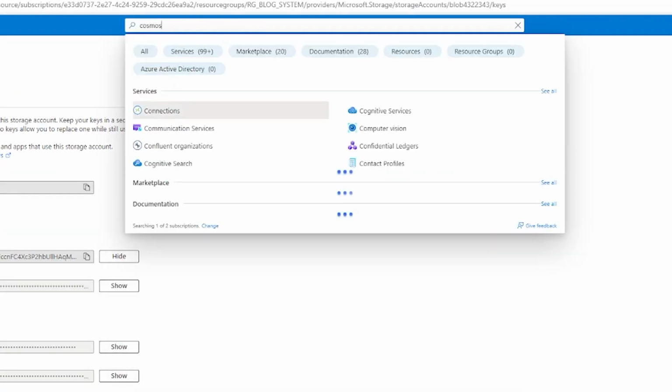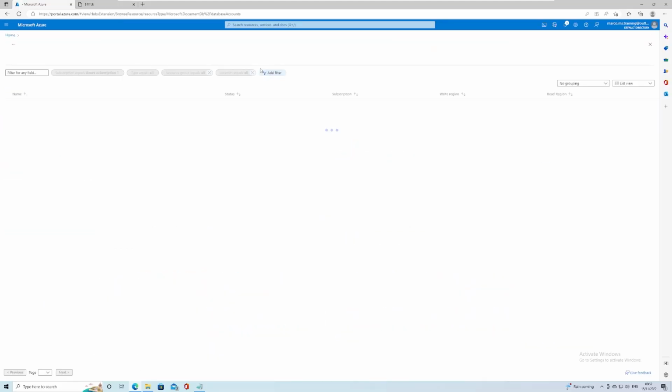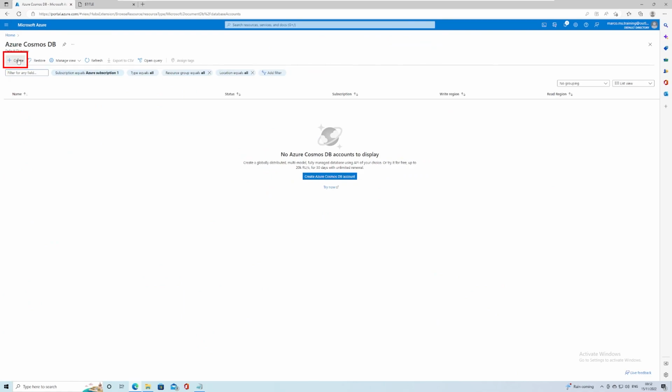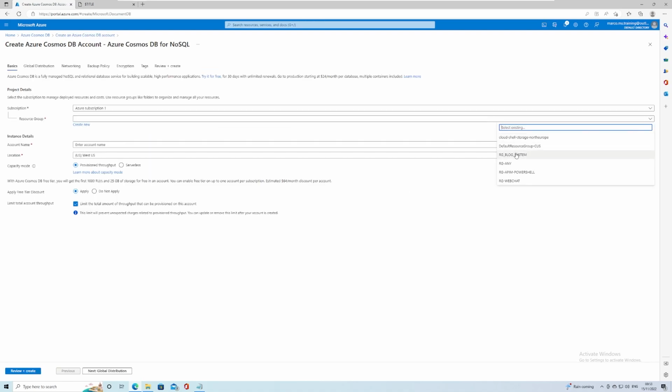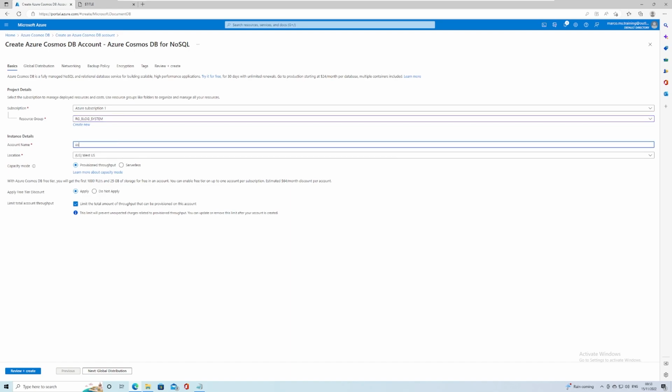Search for Cosmos and select Azure CosmosDB. Click on the Create button. Choose the first option. Set the resource group as the same that you created before, in my case it was RG Blog System. Account name, put CosmosDB and some other random number. It's like a username, it should be unique on the platform. Location, use the same location of the blob, East US. Let's concentrate everything on the same region, East US, okay?